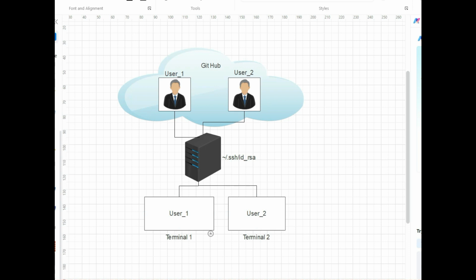Now, if both the users are known to each other and they are sharing the same default ID RSA, and they are sharing their passphrase or they are not using any passphrase for ID RSA, in that case there is no problem. But if it's not the case, then the second user who joins later and tries to create a local repository and communicate with GitHub will be in trouble.